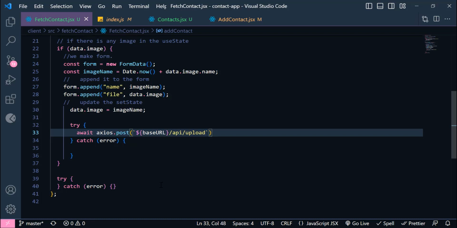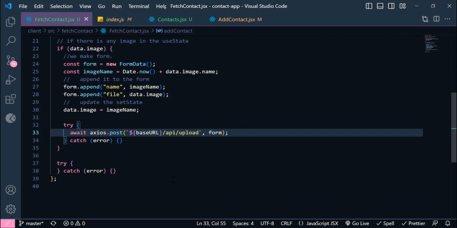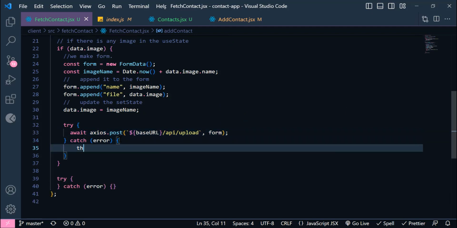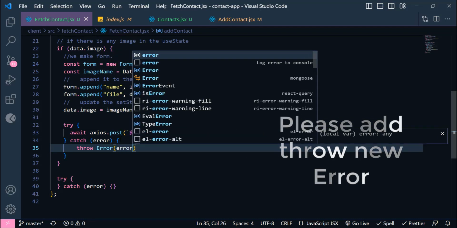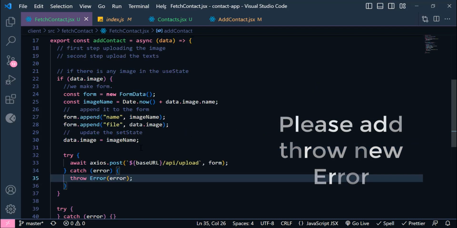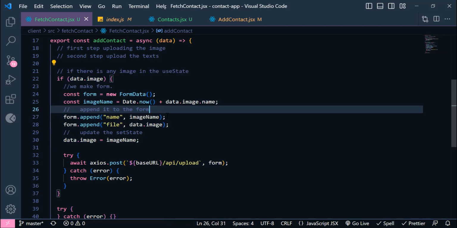If you remember, when we were uploading the image, we had these route names, right? So now following that, we need to send our data. Inside this catch, we are going to write throw error and error. Okay, now our uploading image is completed.